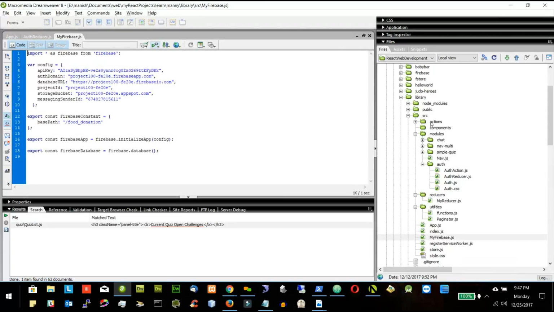In the library folder, if I open my Firebase file, there is food donation because we copied it from the food donation project. Let's change this to library because all things which I build in library should be inside the library. So go to myfirebase.js and change it to library, so that everything I do in the library goes into this folder.